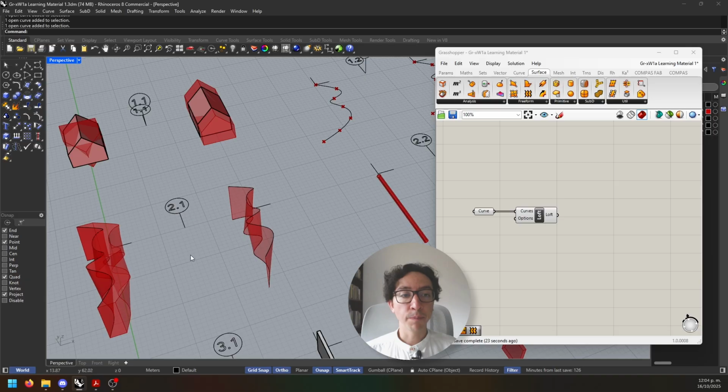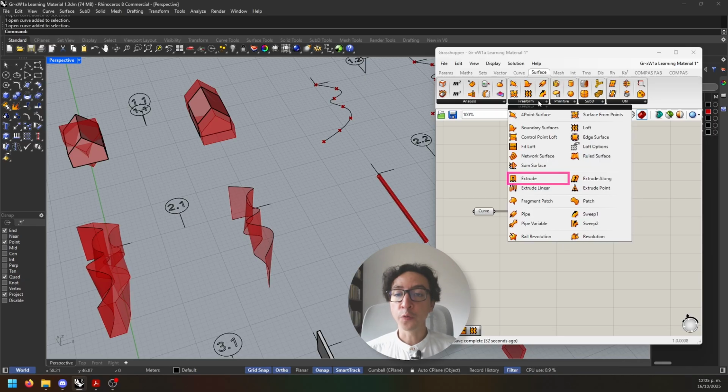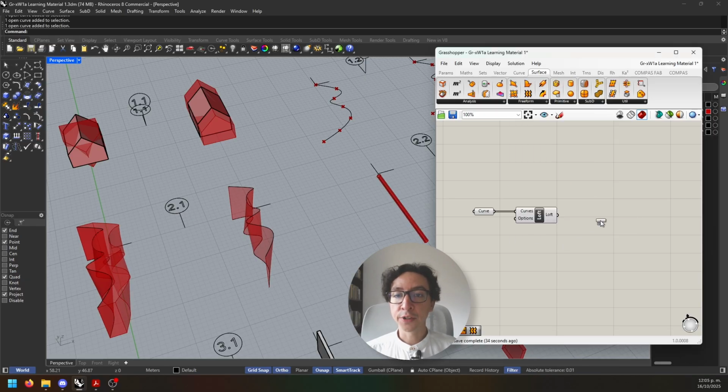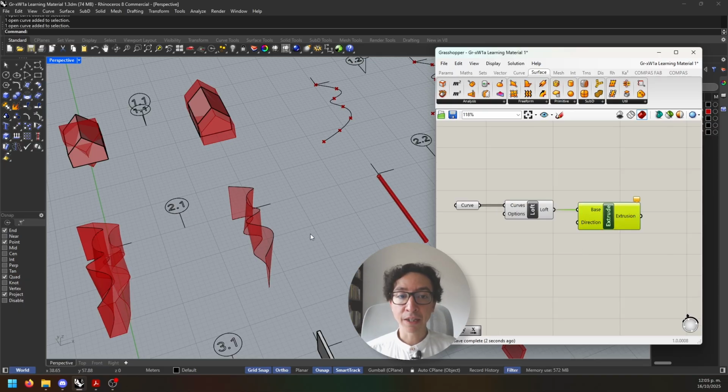So we want to extrude it to create a thickness, so maybe we can 3D print it. Let's go to Freeform and place the Extrude component. Let's connect the Loft output to the Base input. But after that, nothing happens, and it's because it's missing information about the direction.